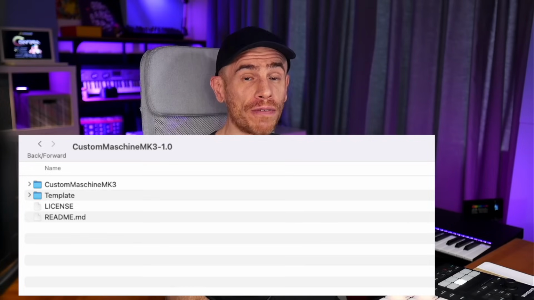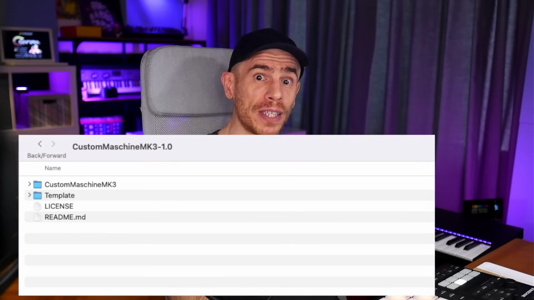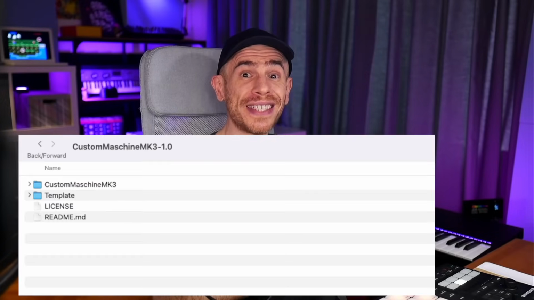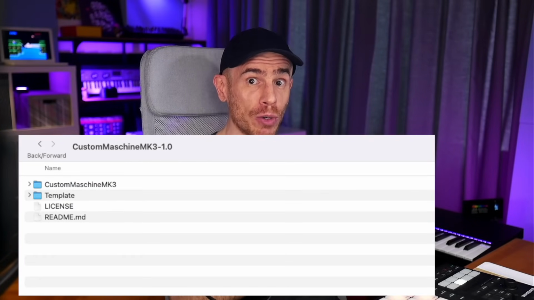Okay, so if you feel like this is worth your time, and I would say it definitely is, here is how to install it. So after you download the zip file from the releases section on the GitHub repository, you will find two folders. The templates folder contains the templates for Maschine MK3 and Maschine Plus. You have to import them into the controller editor by clicking on Edit and open. The custom Maschine MK3 folder is the actual Ableton Live MIDI remote script.